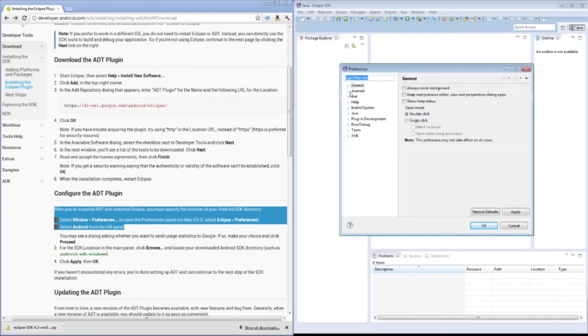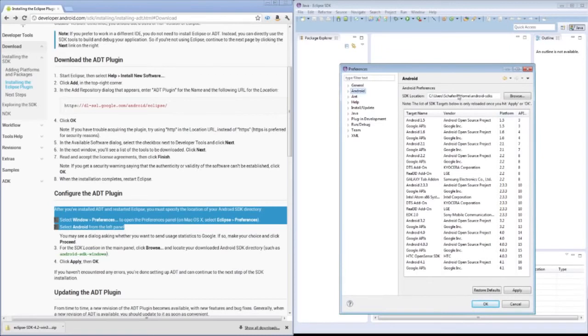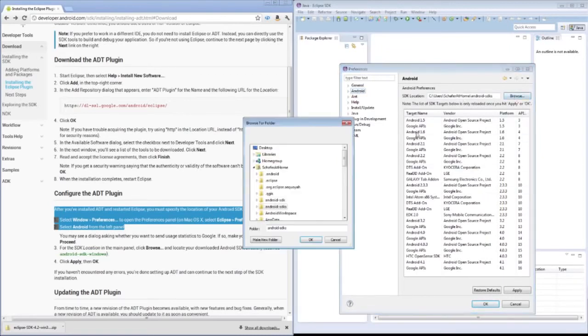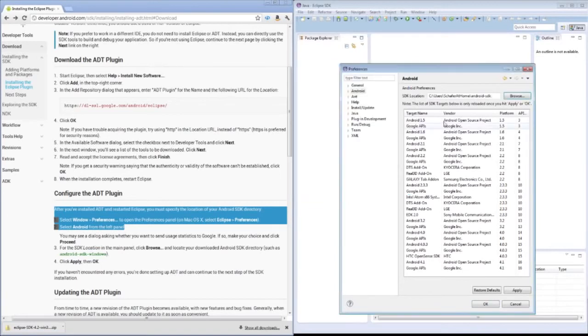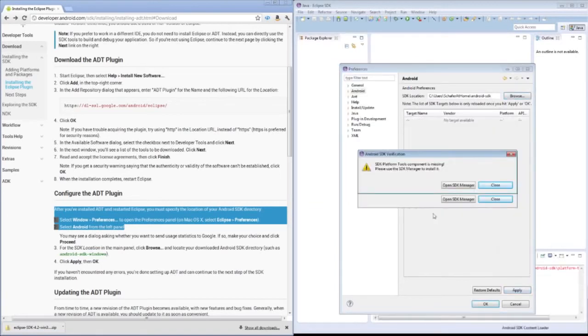And then here we have an Android tab, and you can see it automatically found my Android SDK. But in the case that it did not find yours, we installed our SDK. Remember, we put it in our user folder, and then you just select the very top root of your Android SDK, and you just click OK, and you apply it. And it will ask if you don't have certain tools that it's requiring.